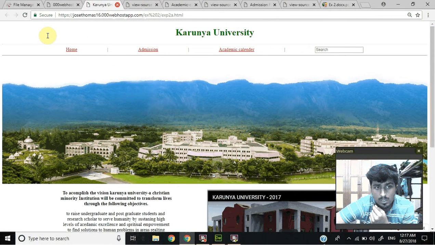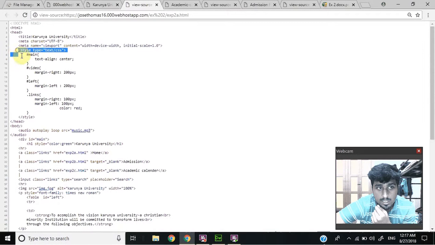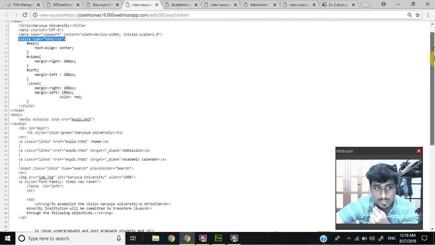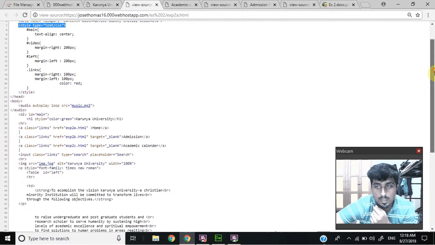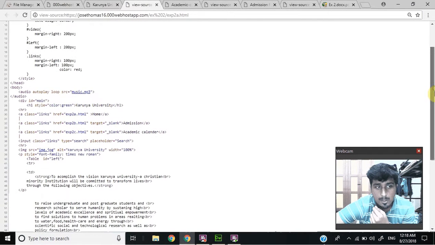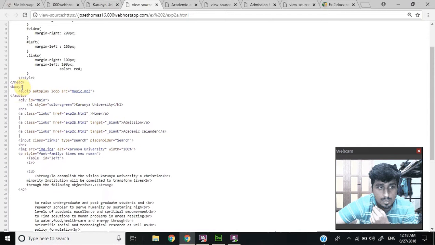So we can see that here this is the CSS part. The CSS starts with the style tag, and all the hash names are IDs or classes, and the text align is used to position the correct region where it has to be placed, and margin is also for positioning the required tag or the section. And we'll come to the body part.